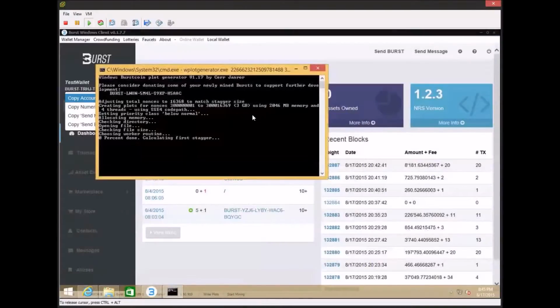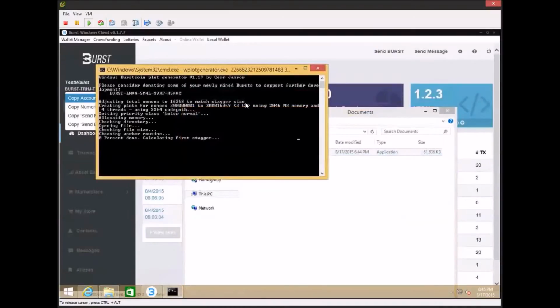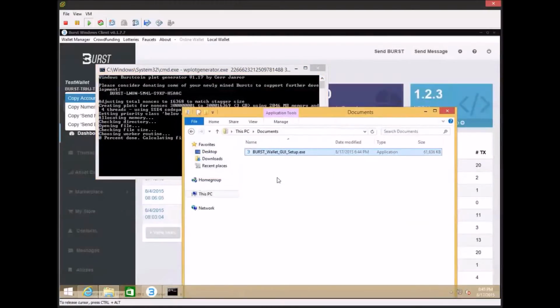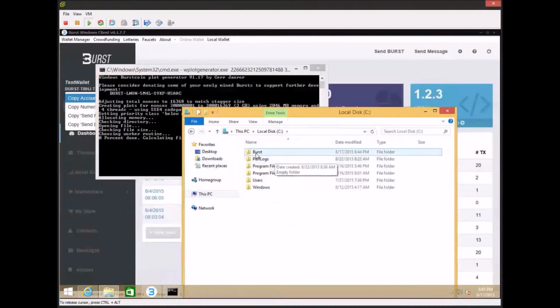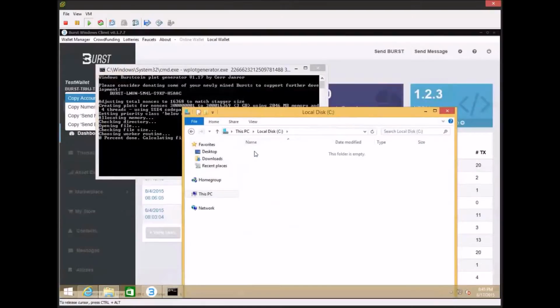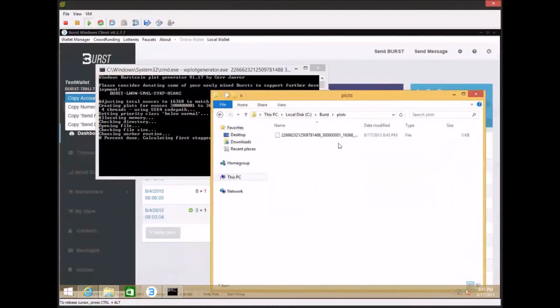And what's going to happen is it's going to launch the wplotgenerator.exe and start plotting your hard drive based on how much space you chose. For me, I chose only 3 gigabytes because I wanted this to be something that was fairly simple for everyone to follow along. So you'll see where it starts plotting is in your C drive in the folder called Burst. And in this folder, you'll see a plots folder. And this is the plot file that we're currently writing.